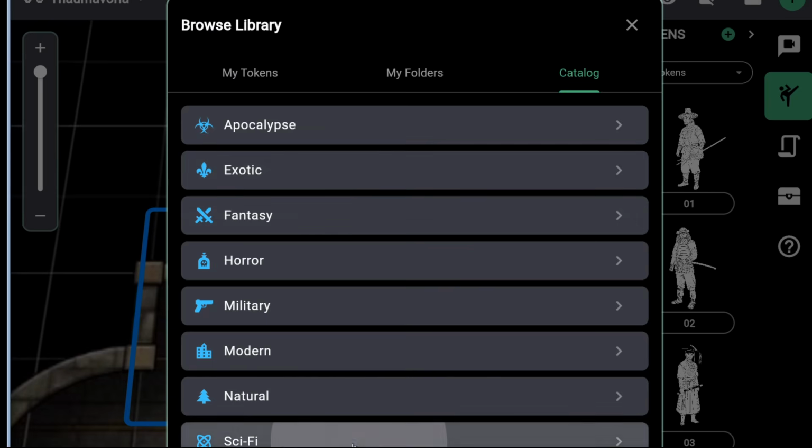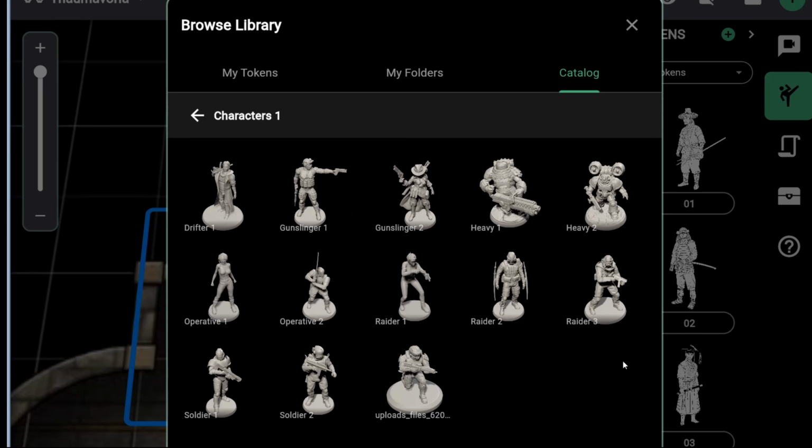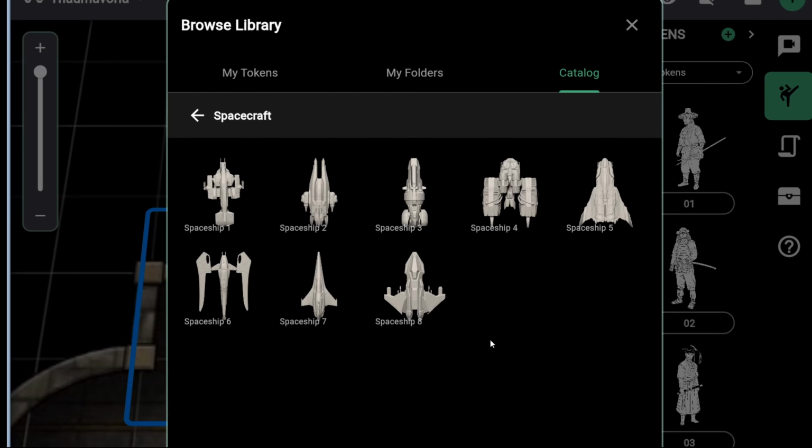Then sci-fi is probably the second largest collection. Some aliens, a number of characters, mecha and robots. These are nice. I'd love to see more of these. Spacecraft, also interesting. Top down again. I guess top down makes more sense for vehicles. If you're doing ship or vehicle combat, that would be pretty tricky to depict with the faux isometric view.